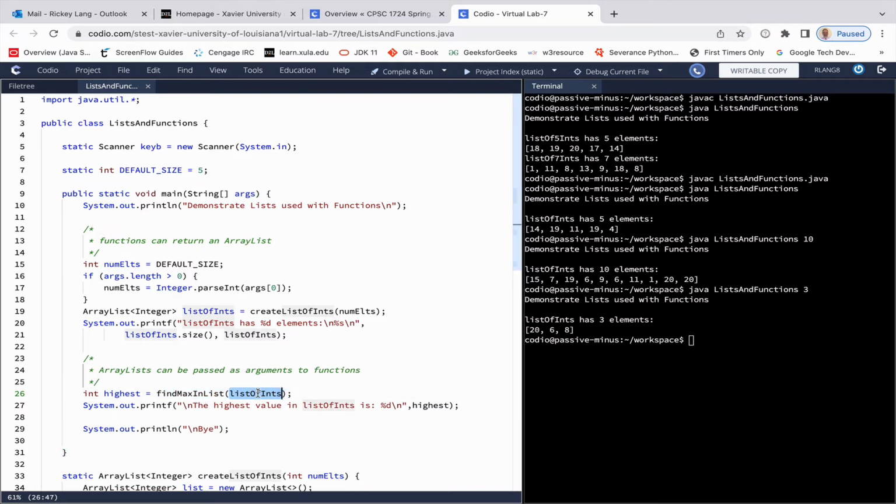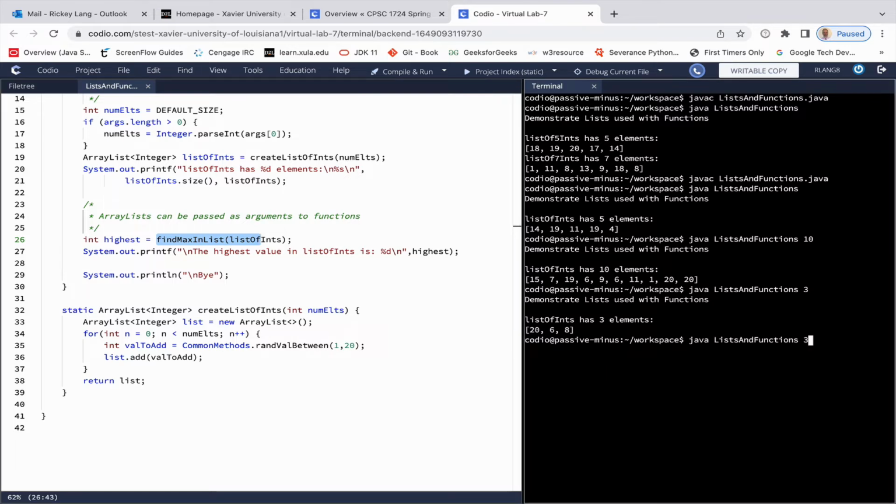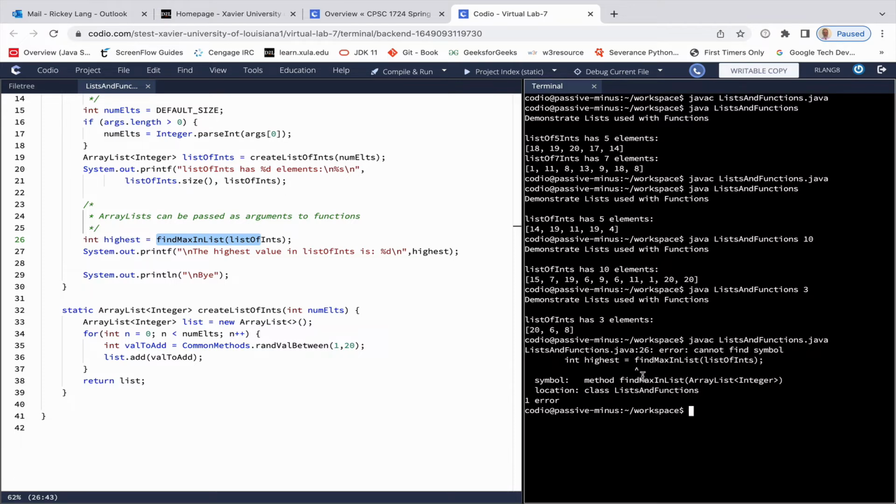So here I'm using the list of ints as an argument into a function, and I'm getting back just an integer result. That's followed by a print statement to show the result, and a message that lets me know that the program is over. So this function has to be written yet. We're not going to compile with just a call. Symbol not found. Max in list isn't there yet. So we have to write that.